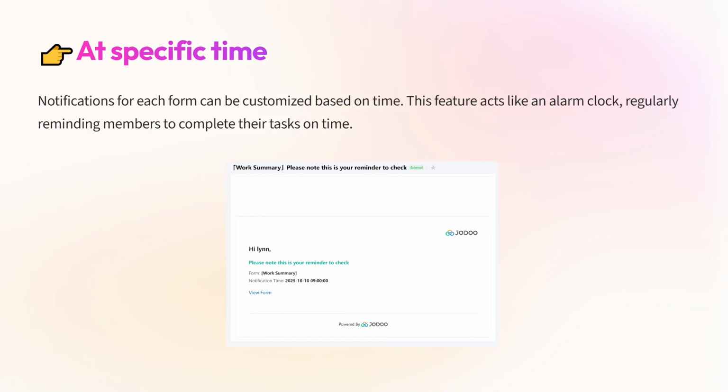Then let's see the third type, at specific time. Notifications for each form can be customized based on time. This feature acts like an alarm clock, regularly reminding members to complete their tasks on time. For example, in employee management, notifications can be set for 3 p.m.